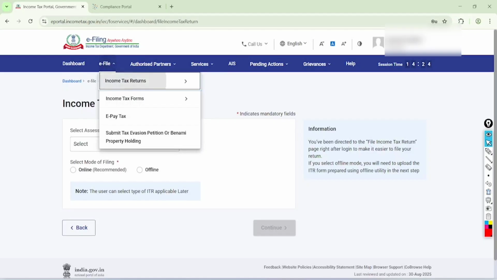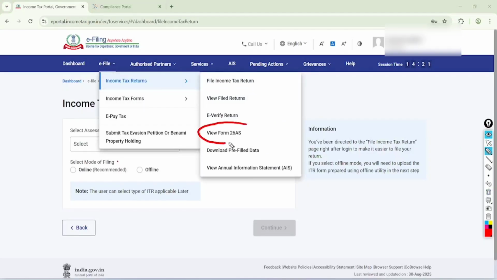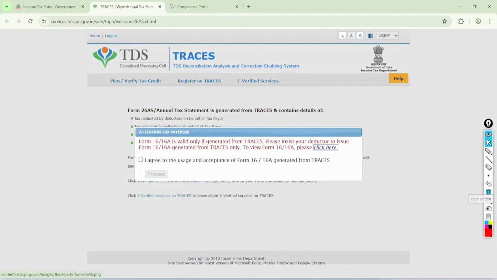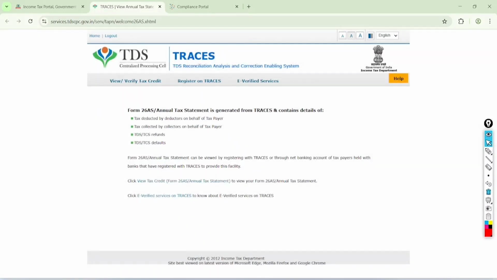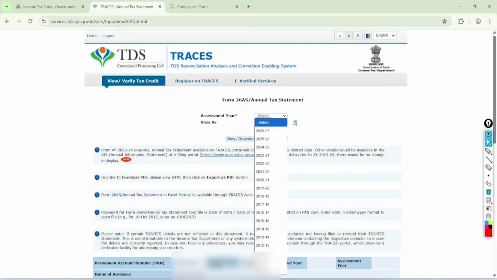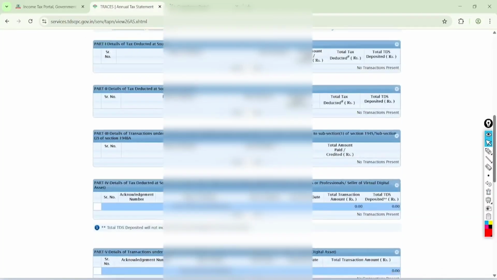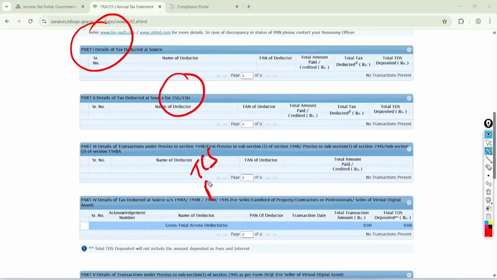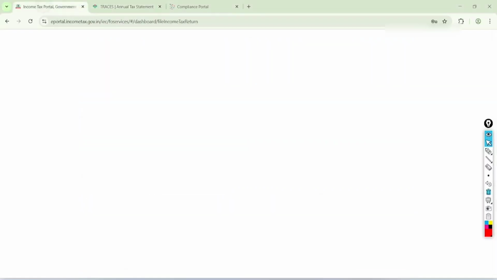Secondly, e-file income tax return. Now you have to click on view Form 26AS. If anyone deducted your TDS, if you have submitted Form 15G or 15H, it will be shown here. Click on I agree, click on proceed, view tax credit. Now assessment year will be 25-26. Click on HTML, click on the view download button. So any TDS deducted will be shown here. If you have given Form 15G, 15H, it will be shown here. Any TCS collected, any reportable transactions will be shown here. So make sure all the transactions are included in your income tax return.